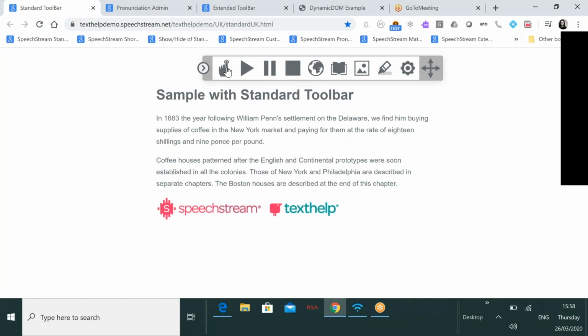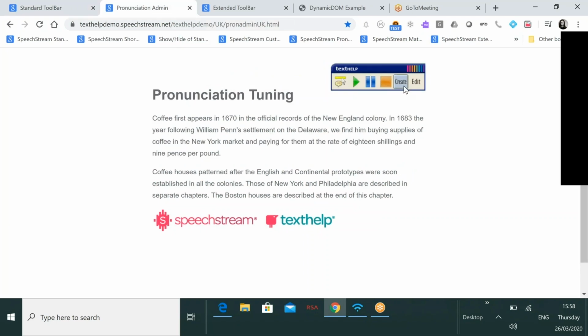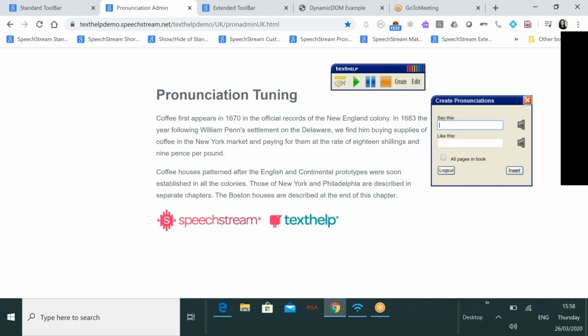Pronunciation editing for content creators. SpeechStream offers tools to instruct the voice on how to pronounce proper nouns or adjust the read aloud for heteronyms to ensure the correct content-sensitive use case, ensuring accuracy and a consistent user experience.